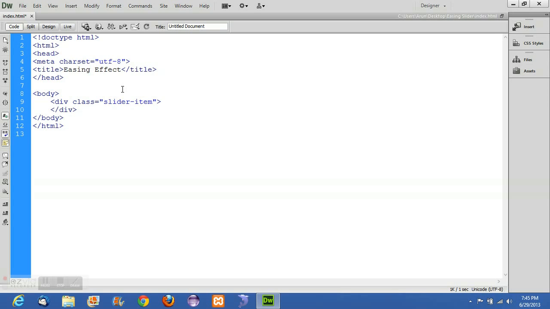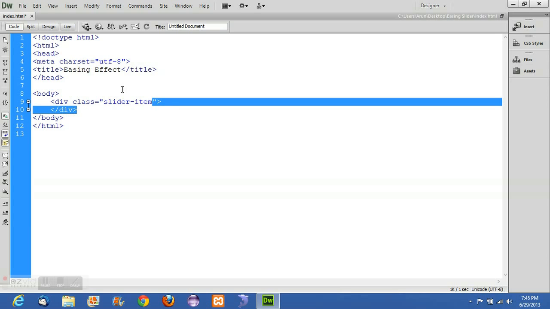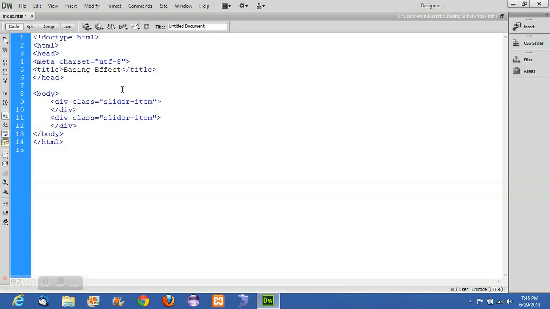and let me copy the same slider item thrice. So this slider item will have some color effect. I'm going to give it for identification, otherwise we cannot identify these classes. So we are going to give a few colors over here.